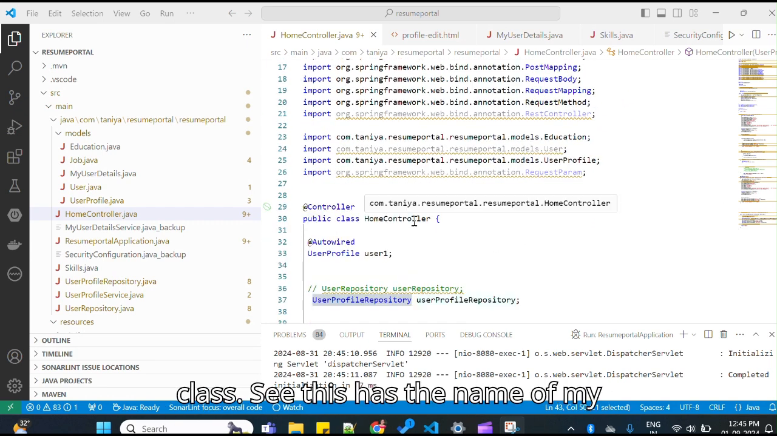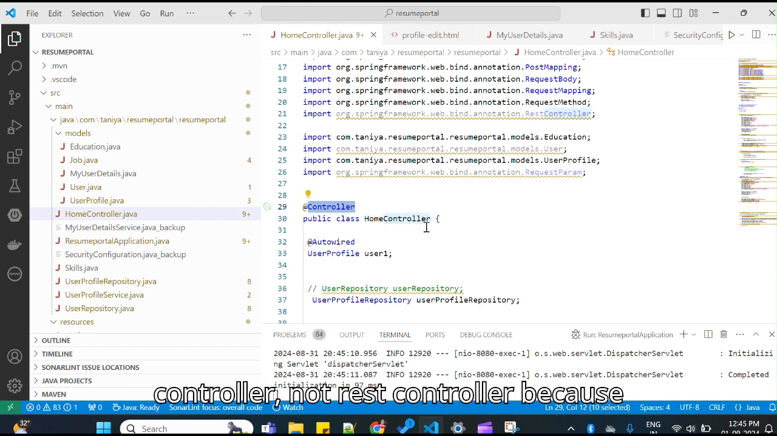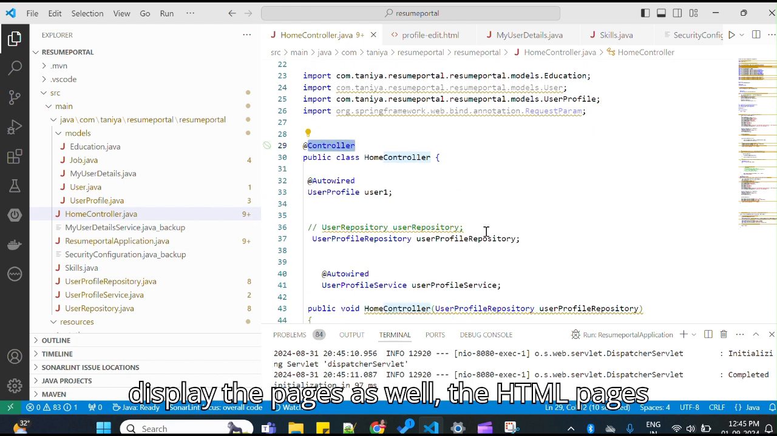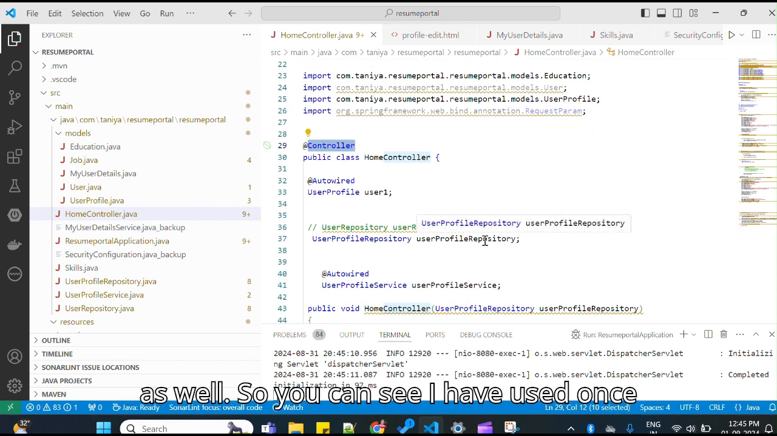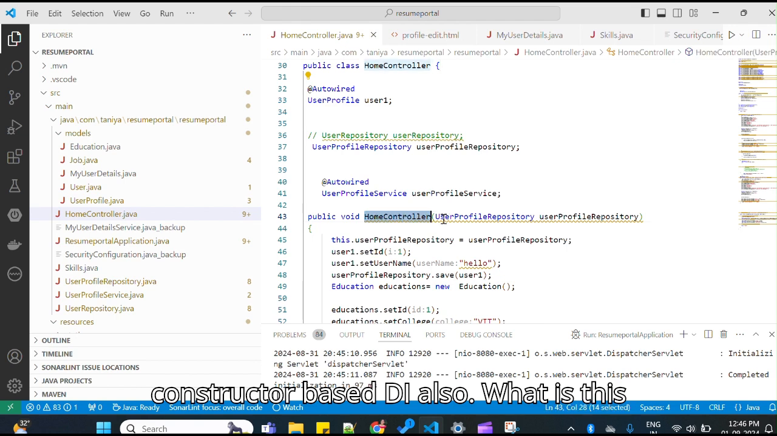See, this has the name of my home controller. I have annotated it with controller, not REST controller, because I'm going to use Thymeleaf. I'm going to display the HTML pages as well. So you can see I have used autowired twice, and once I'm using constructor-based DI also.